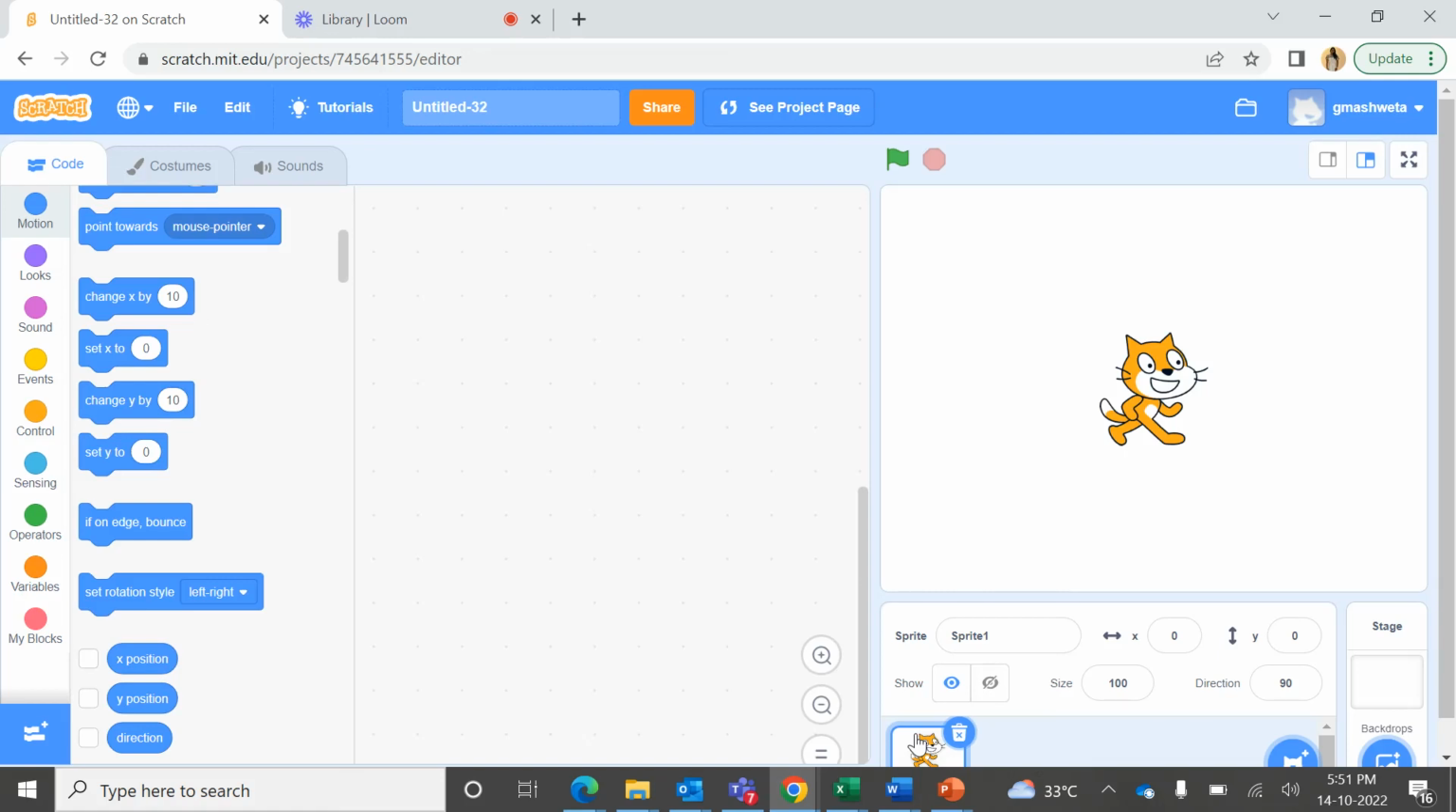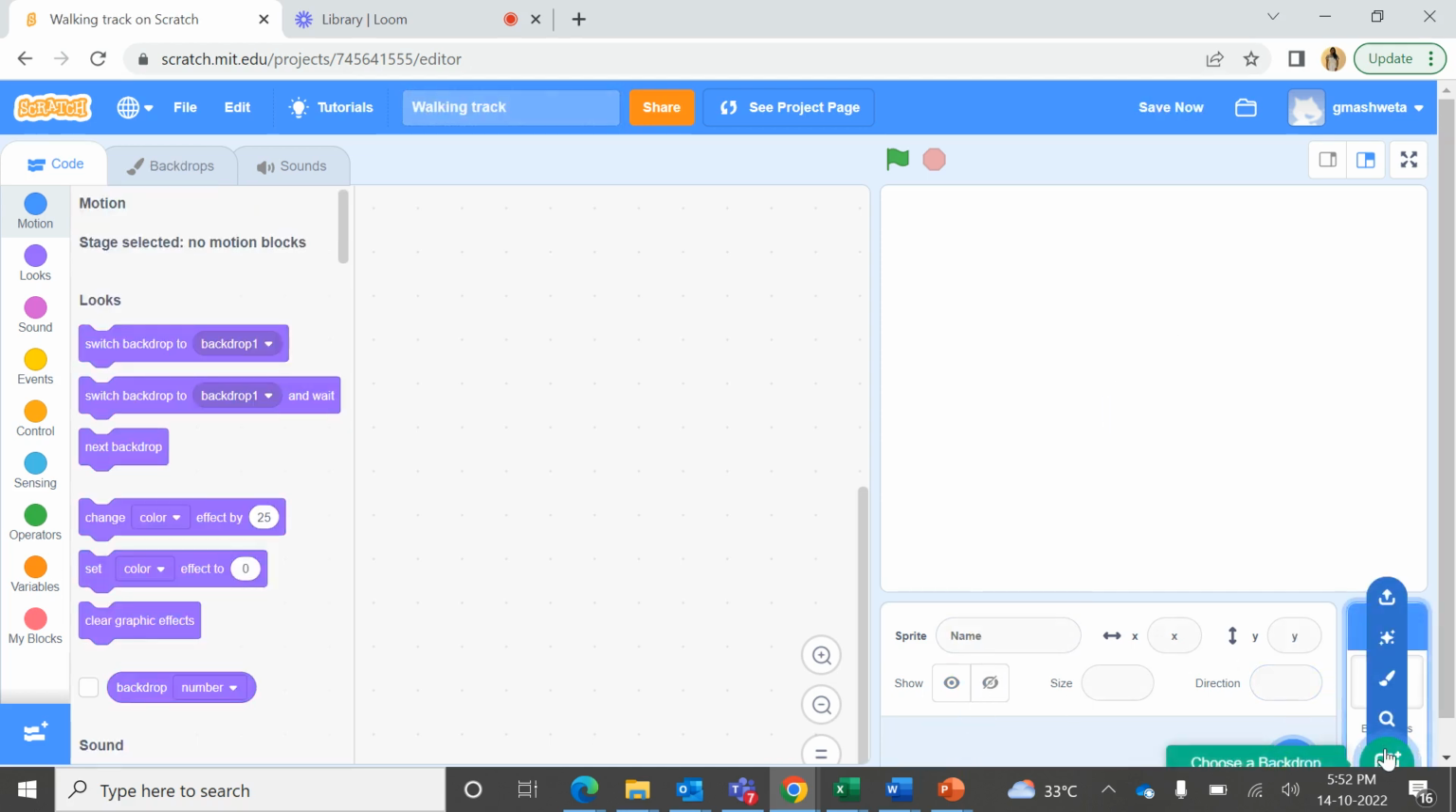Hello students. Today we'll be creating a new project in Scratch and we'll give the name as walking track. Now we need the walking track on the stage and we'll delete the cat sprite from here, and in the stage I choose a backdrop.